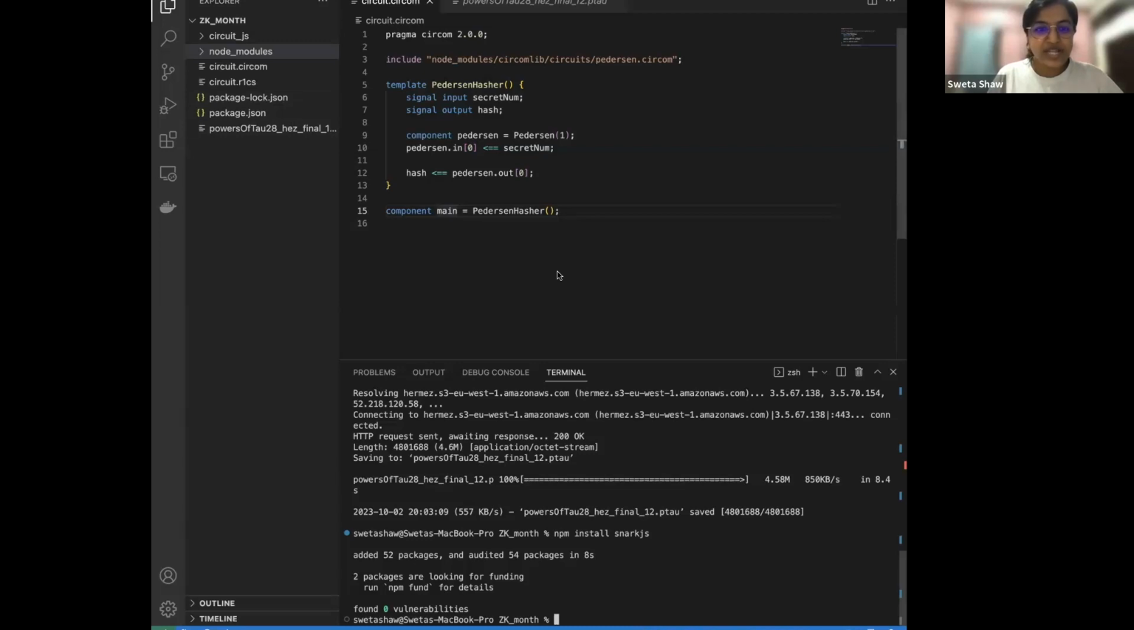After installing snarkjs, we will use it to generate the proving key and the verification key. To generate them, it requires our circuit. So we'll do npx snarkjs, and we will pass in groth16. Groth16 is basically the algorithm that will be used to generate the proving key and verification key. There are a lot of other algorithms as well, but groth16 is the most followed and the most stable one, I guess.